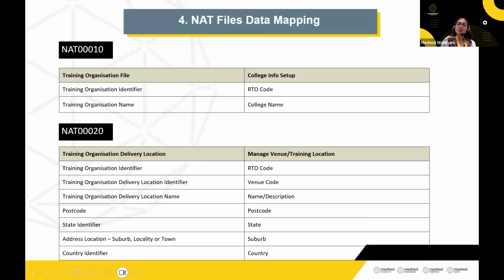Once you have the zip folder and once you open it, you will see that it contains 10 NAT files. This is a check that you must do as an end user once you've exported the data from the system, to ensure that your zip folder does contain 10 files. If one or the other file is missing, then it is always recommended to rerun the export so that you have all the 10 files in place.